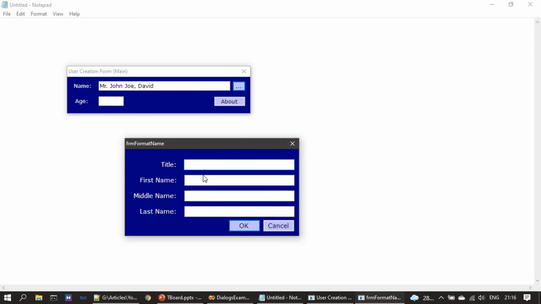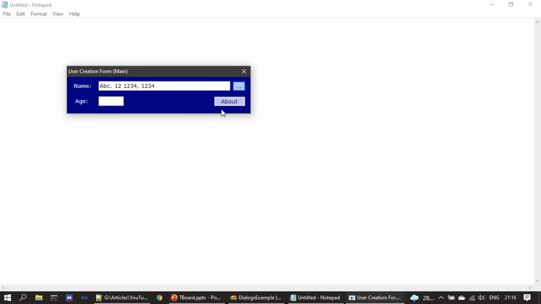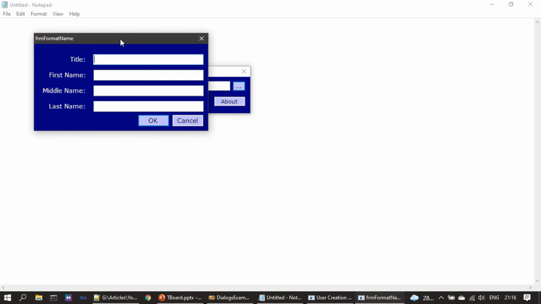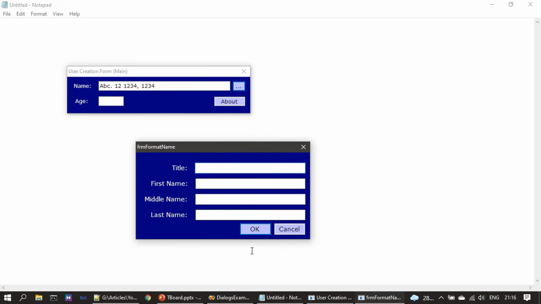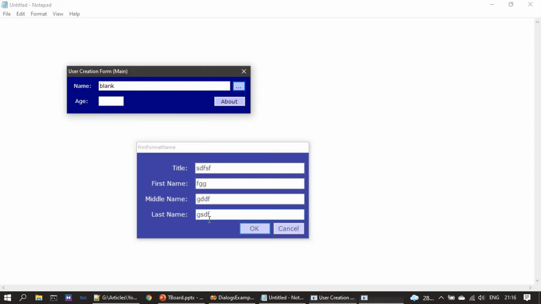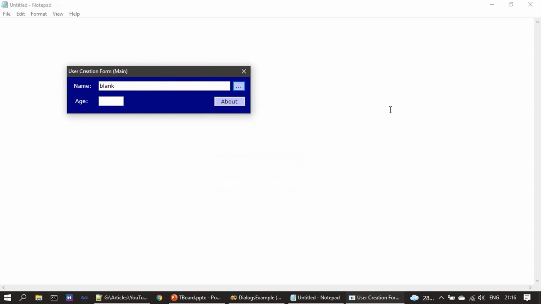Now let's change the name to ABC 1 2 1 2 3 1 2 3 4, and this time instead of clicking OK, I'm hitting Enter. You can see how it invoked the OK button event handler. Now let's type something, and this time I'm going to press the Escape key. Now it will set blank since we cancelled it.